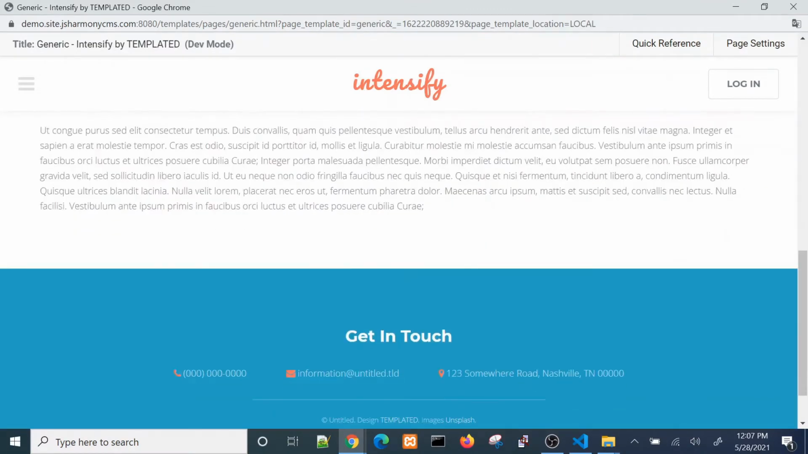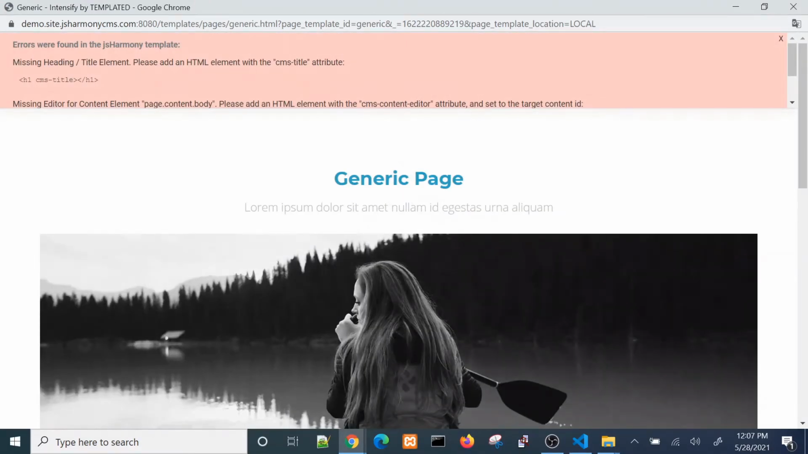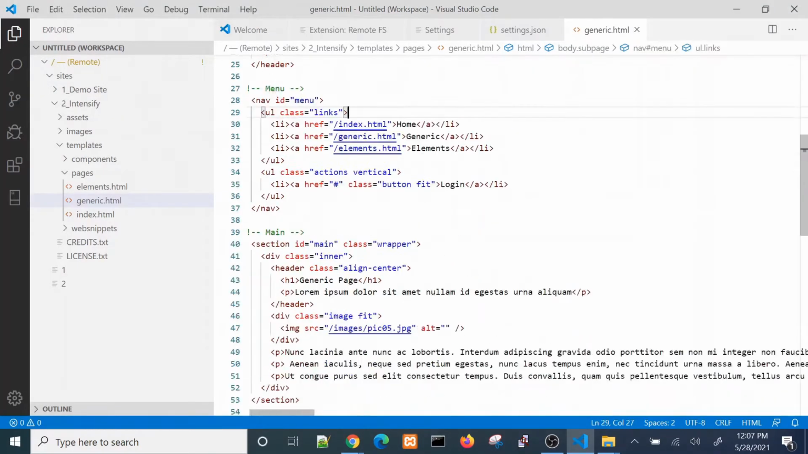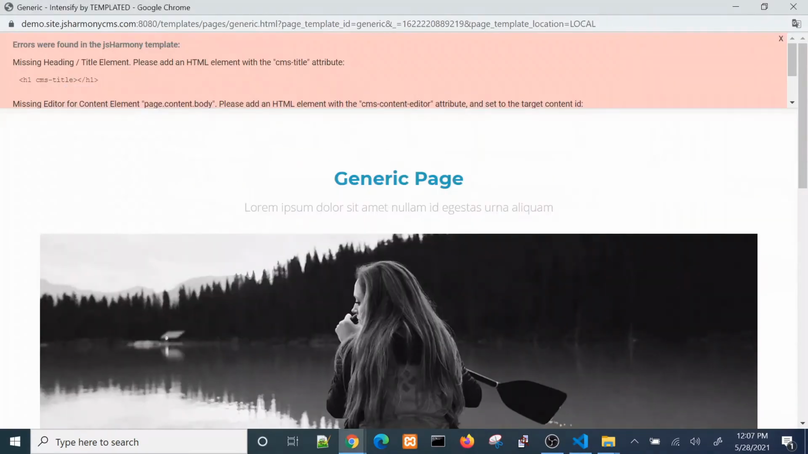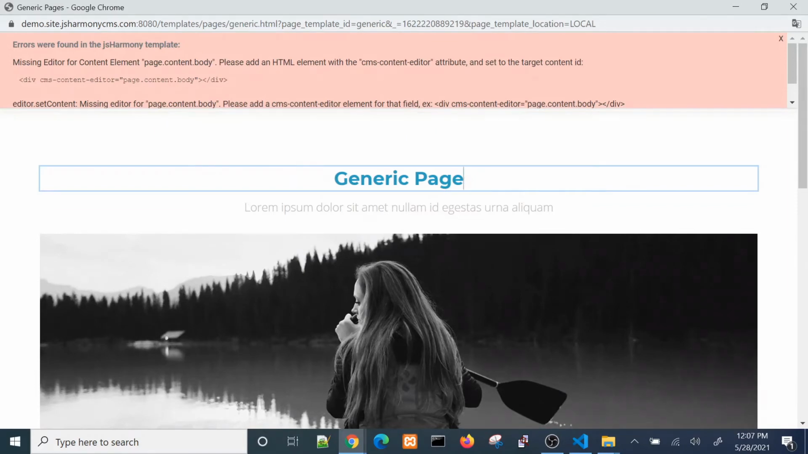So now we actually have to fix all those errors. So the first error that we have up here says missing heading / title element. So we need to add the CMS title attribute to the title element. So we have this H1. We'll just add CMS title to it. Save it, refresh. Now the title is editable.